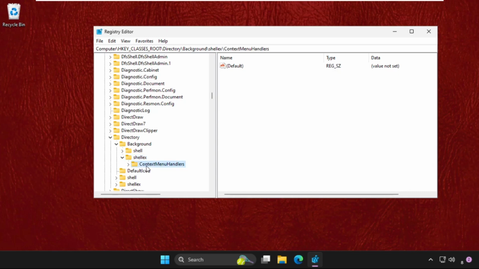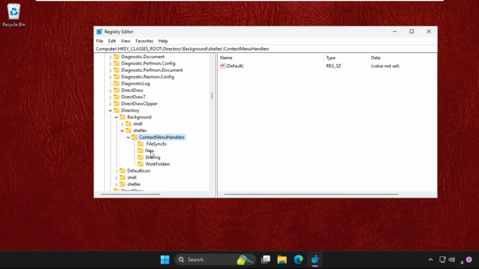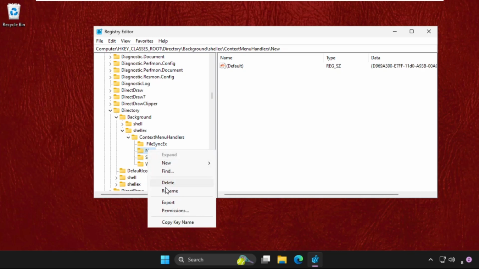Now in the context menu handler, expand these. And we need to find out the IG folder, start with IG. Okay. Simply delete them all. For example, here is a folder named IGX. Anything like that, etc. Then simply right click on it, select and delete.